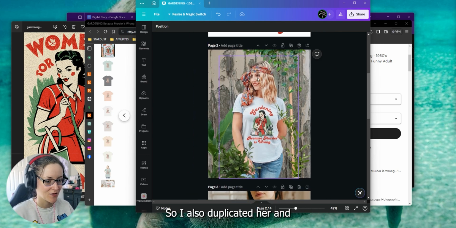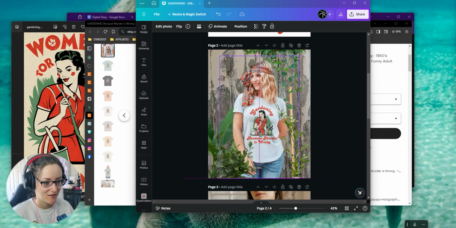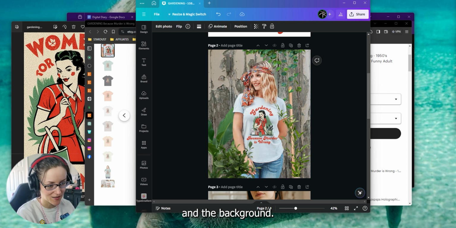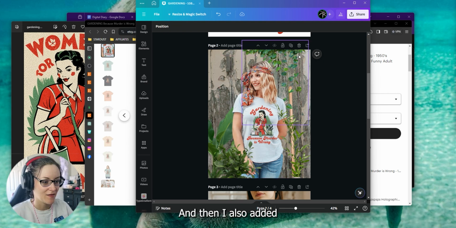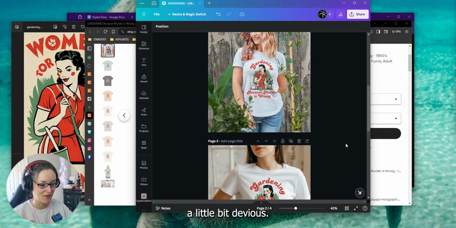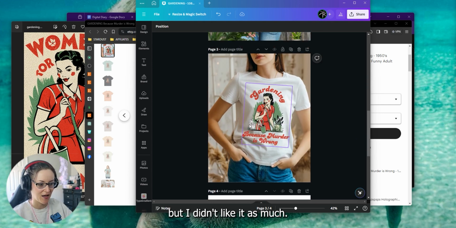So I also duplicated her and deepened the background so I can add more contrast between the person and the background. And then I also added a bunch of plants around here because she looks a little bit devious. I created this mock-up as well, but I didn't like it as much.